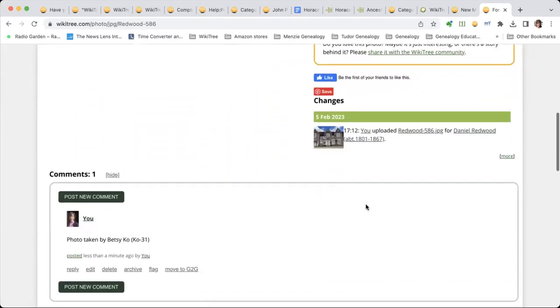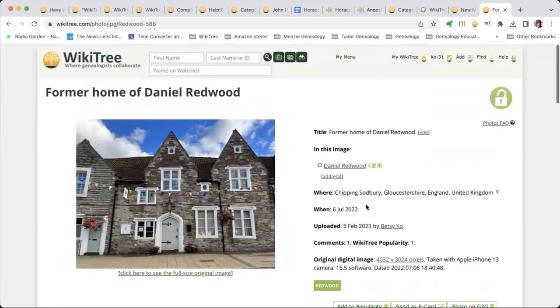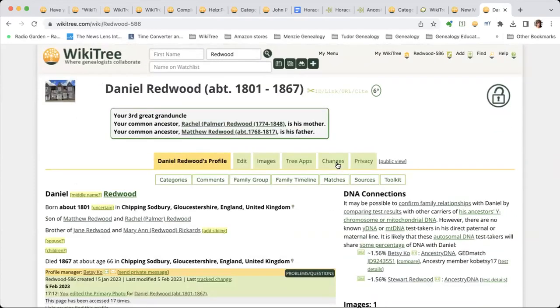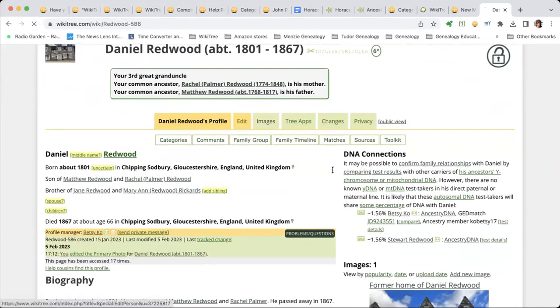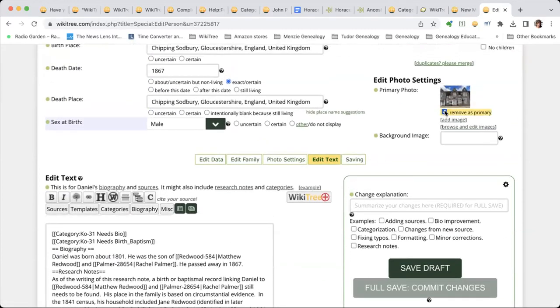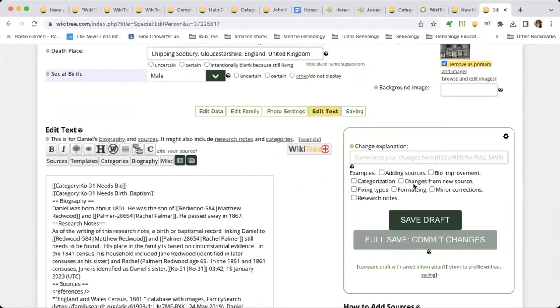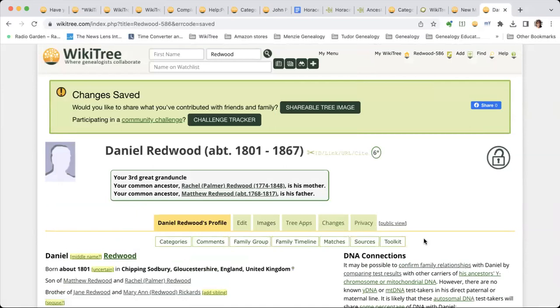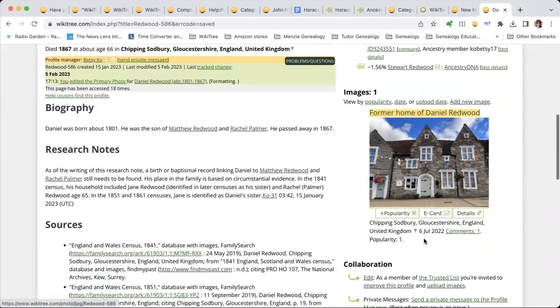Now we can go back to Daniel, it will have made it his profile picture. And I don't really want to do that. So if I go to edit and remove as primary, and then I guess it's formatting. Okay. And now it's taken it away, but you can still see it along the side.